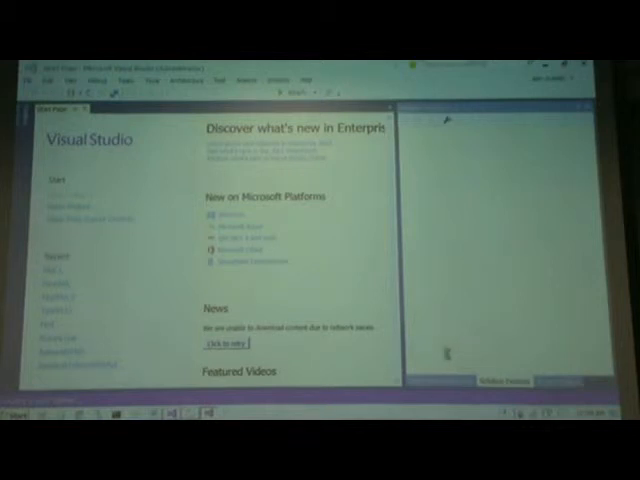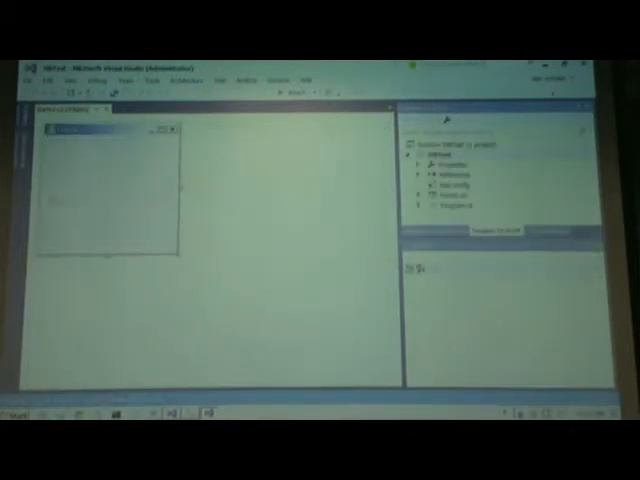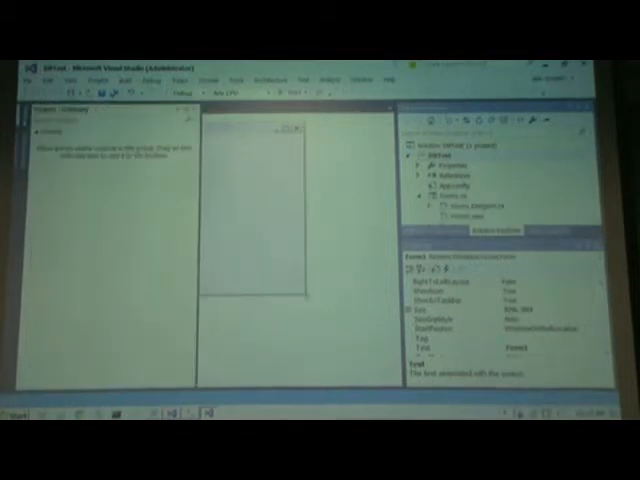So once it creates the infrastructure, let me make the form a little bit bigger. I'll put a button over here.